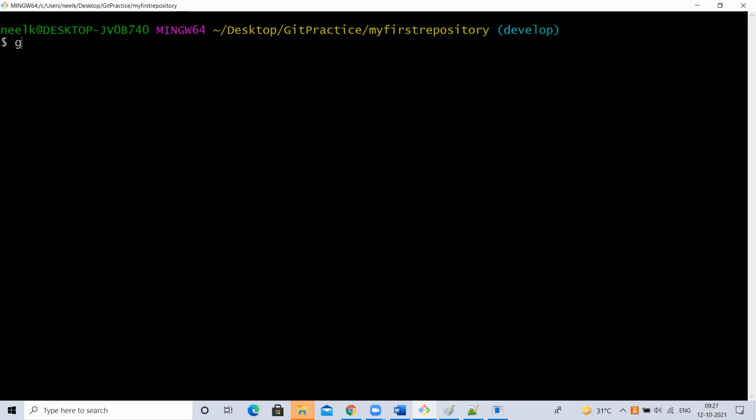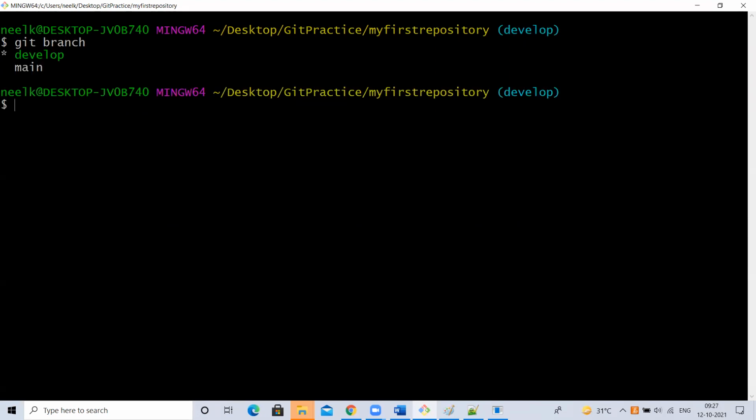Now if I type git branch, it is showing both. Earlier I was connected to main, now I am connected to develop. Wherever the star is showing, that is my current connected branch. So if I do any modifications, commit and push the changes, those will be pushed into my development branch. Understood, guys?